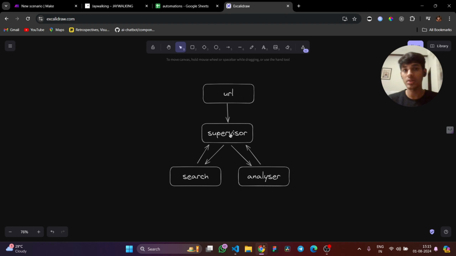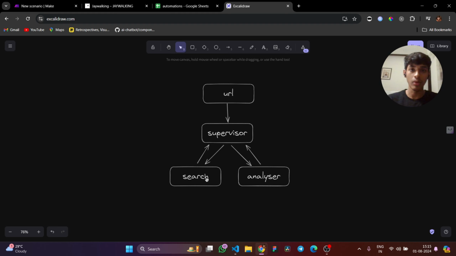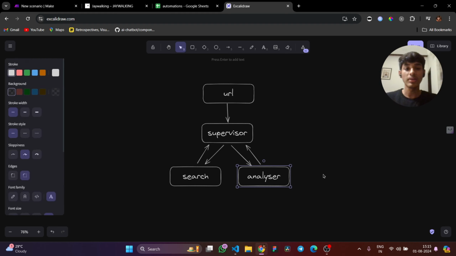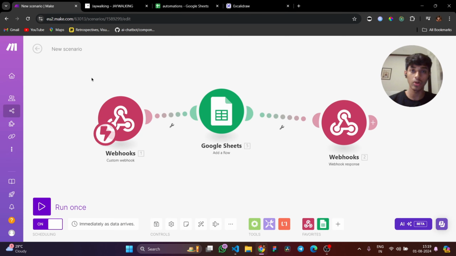The supervisor sees which agent to invoke next. Then it invokes the analyzer agent. So here is the main thing that is happening. After getting the information about that company or business, this analyzer agent sees if the company slash business has the potential to integrate our AI solutions or not. If yes, it provides me 4 to 5 different AI automation solutions that we could offer them, which I send over to make.com.